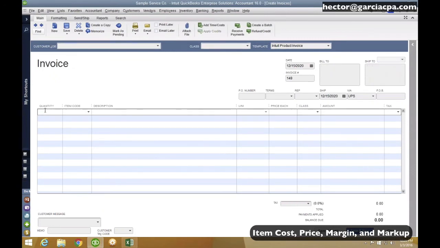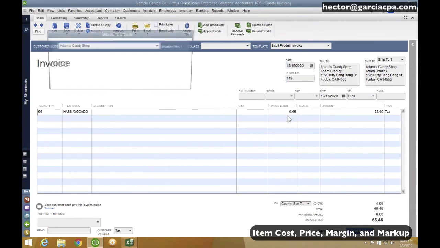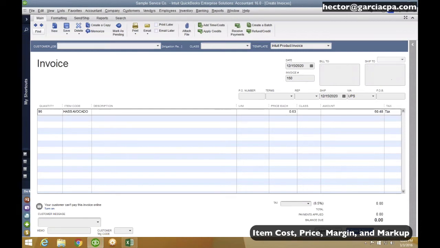And then I'm going to sell here 96 of the same product. I'm going to put here a different customer. Okay, just close that there. Okay, and let's say I'm going to sell this one for 63 cents. Okay, so I kind of want to show you why I'm doing this. There is a purpose for this. So I'm going to hit save and close.